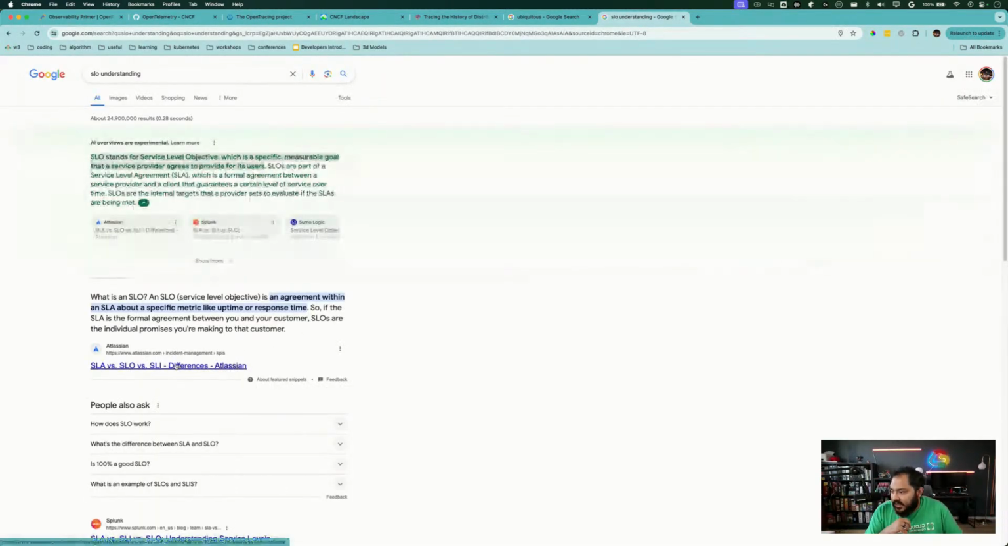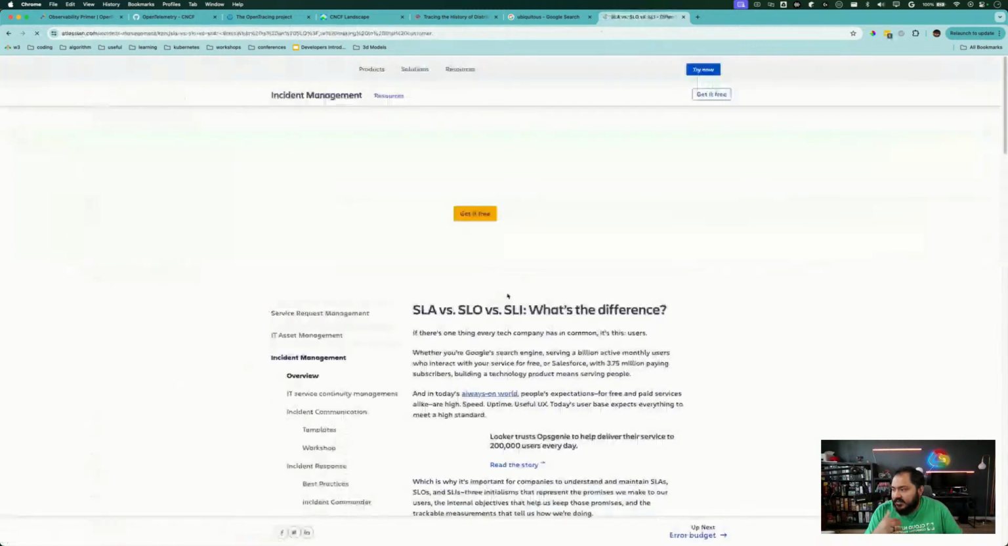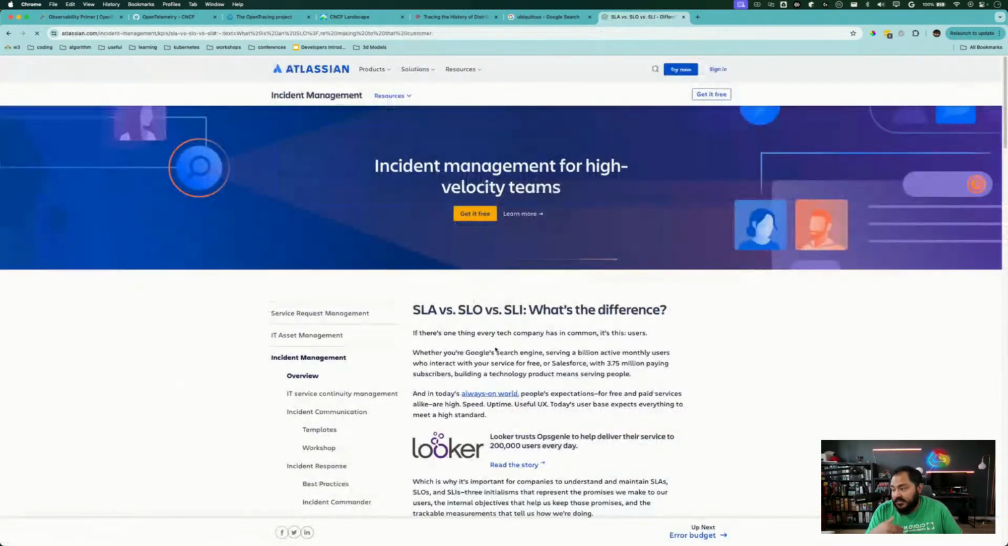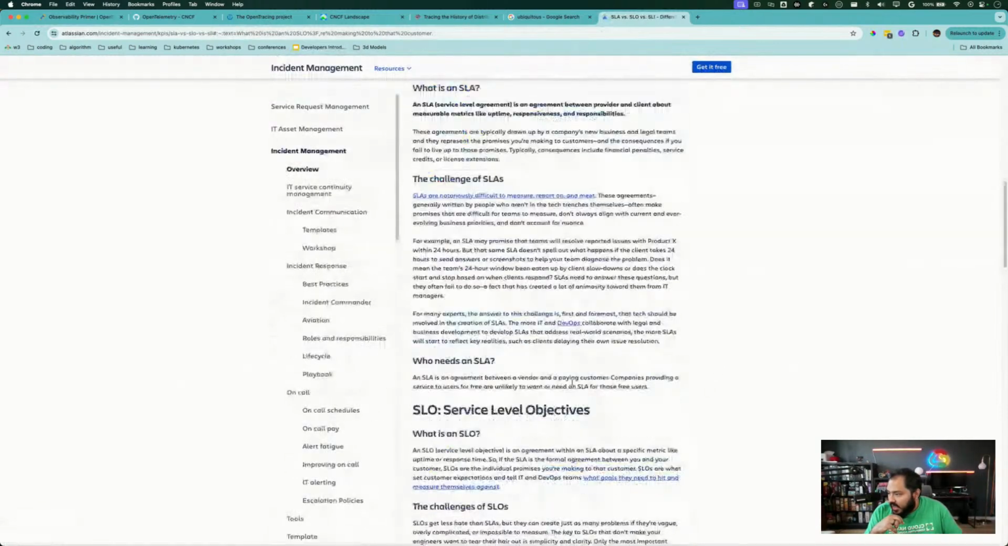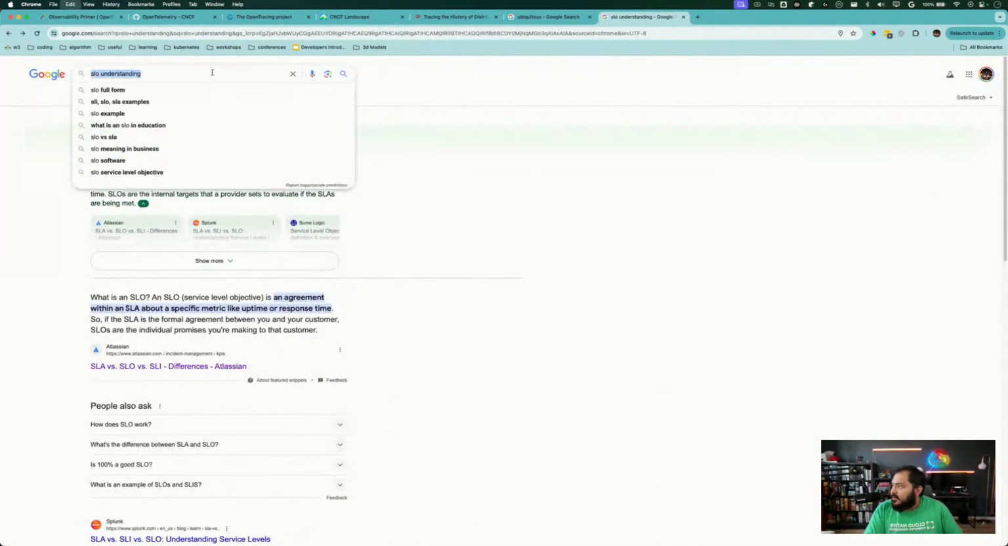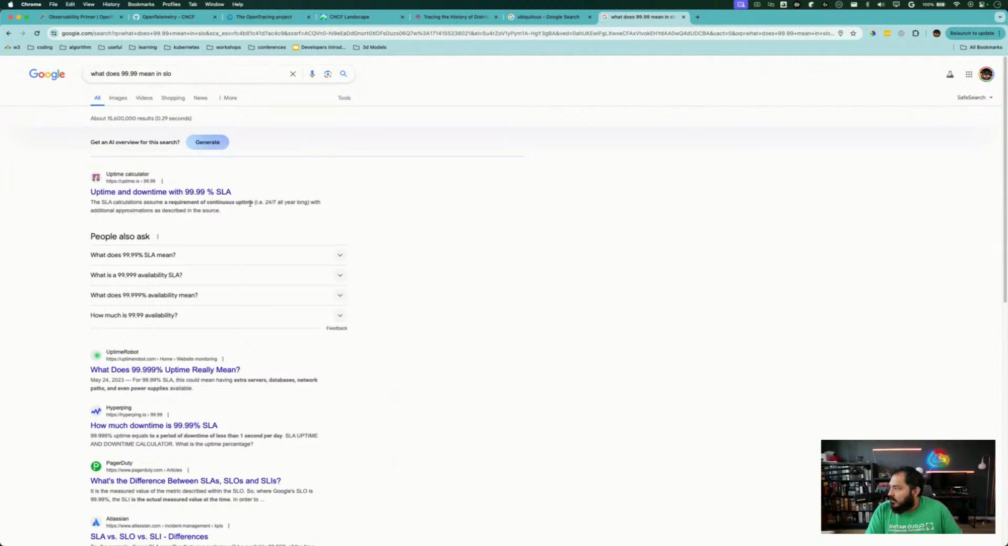Yeah, you have SLA, the service level agreement. SLO is service level objective, and SLI is service level indicator. So these are the three things. I just wanted to know, what does 99.99 mean in an SLO, right?